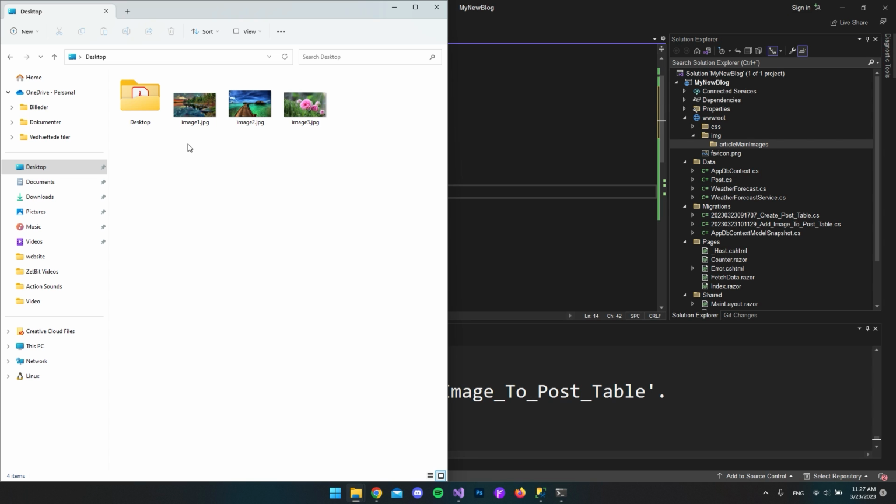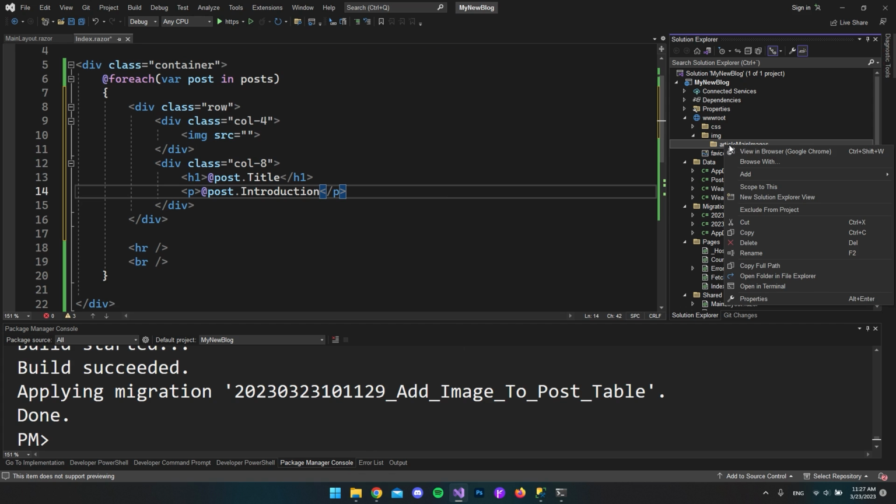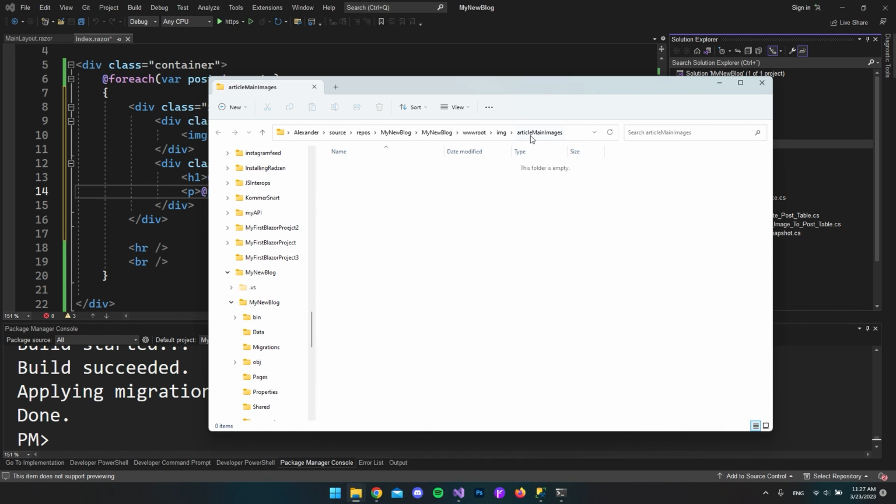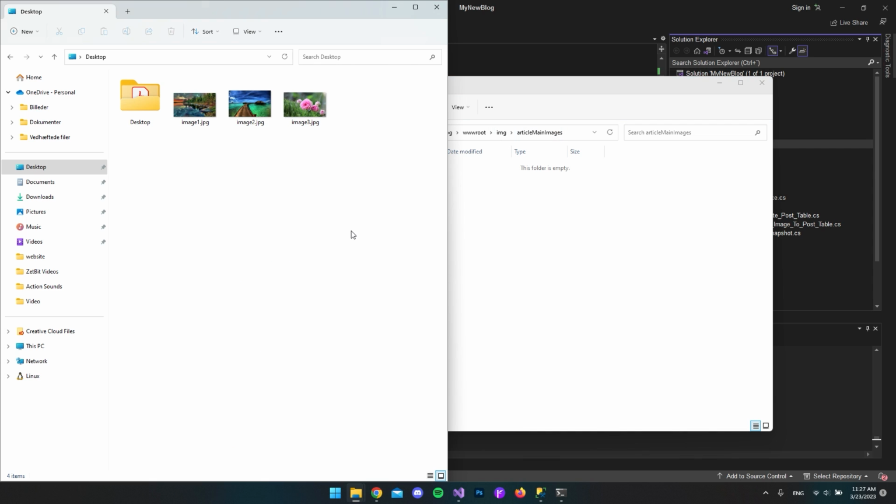So now I just found these 3 images, image 1, 2, and 3. I have them on my desktop, so I think the easiest way to put them in the folder is to right click on the articles and then say open folder in File Explorer. So now we have the exact path where we have to put the images. So now we can just drag and drop them to the folder.